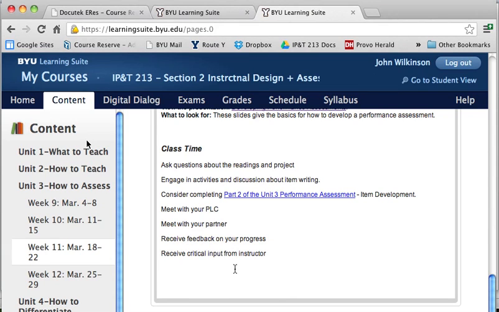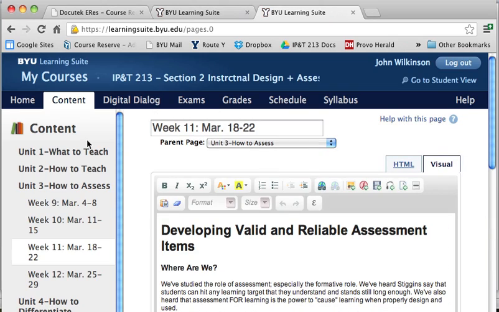So class, this is a brief description of developing assessment items for week 11 and also a demonstration with some sample items already written into a completed sample assessment for week 11.